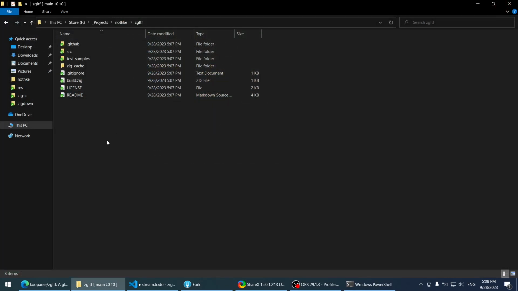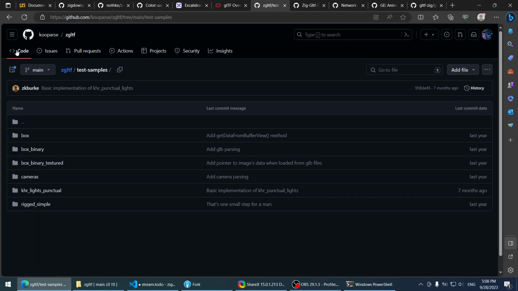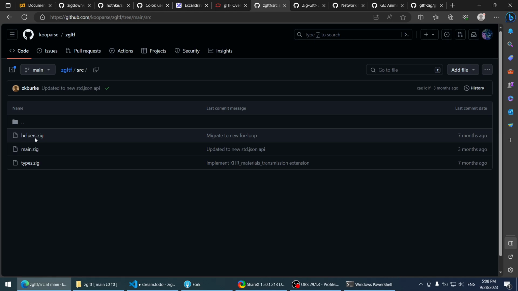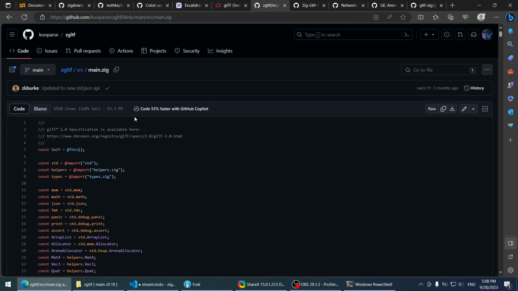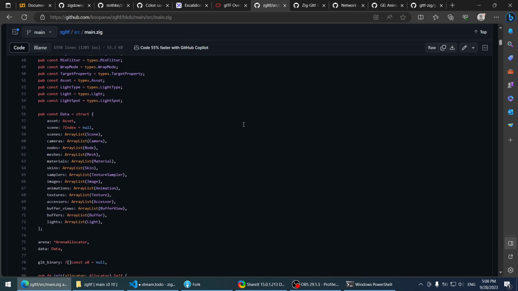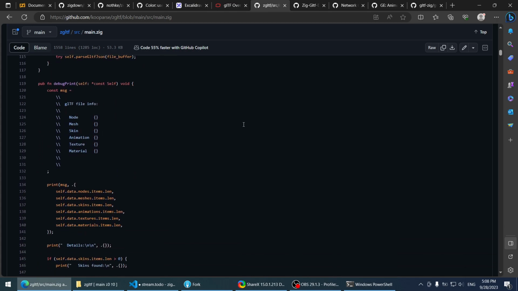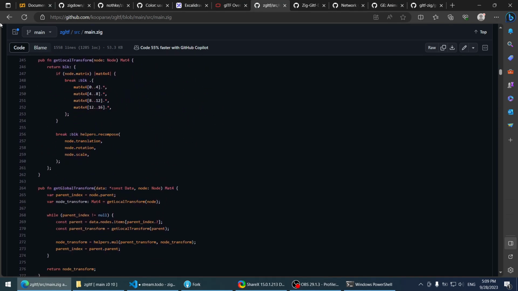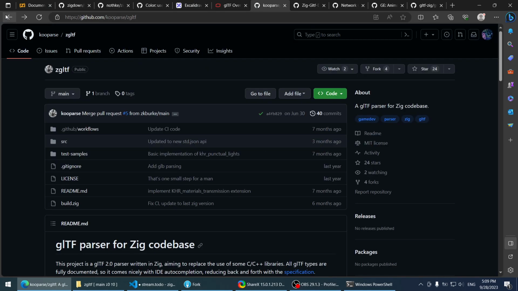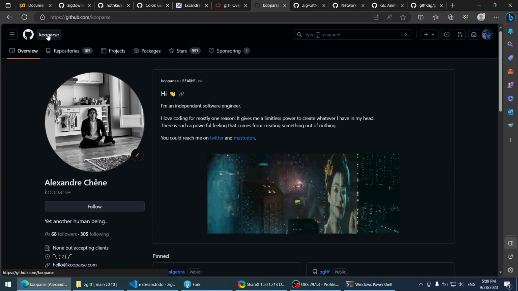Okay, let's try adding it into my project. So, test samples. It's weird. Why doesn't it have? Because it has a main. Mag filter. Arena allocator. Cool.